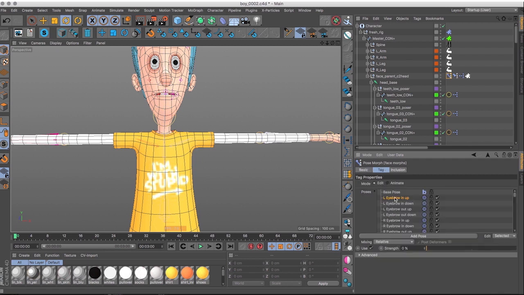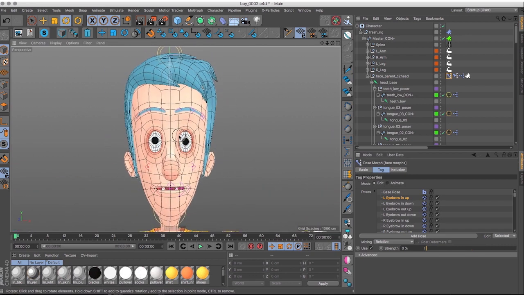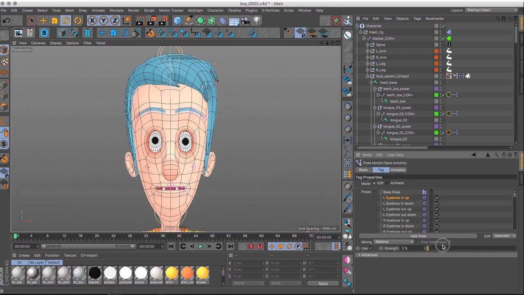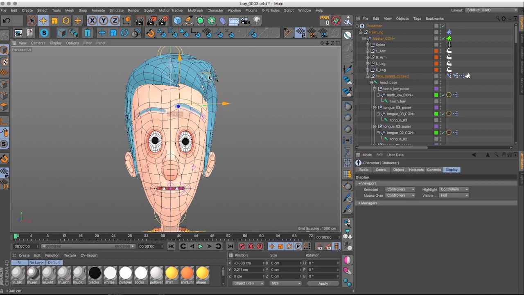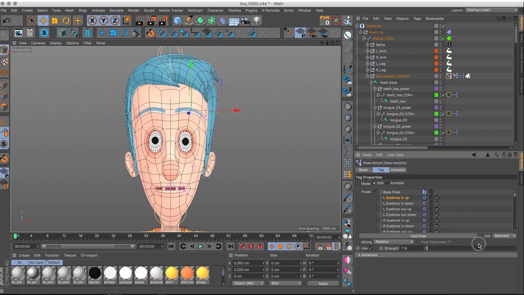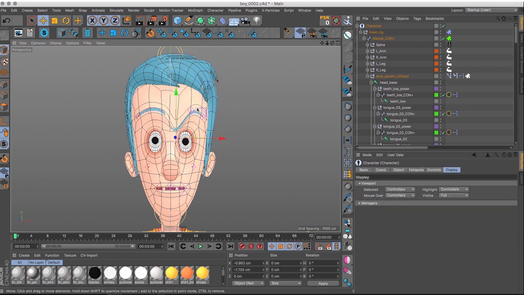Now click the Tag tab, select the first pose, move the slider to 100% and then move the according poser nulls to create your pose. Only move the nulls relevant to that pose. We don't want to store data for nulls that have nothing to do with that pose.